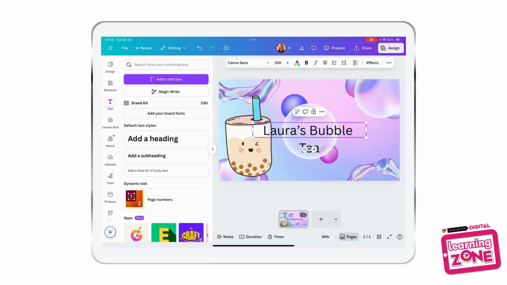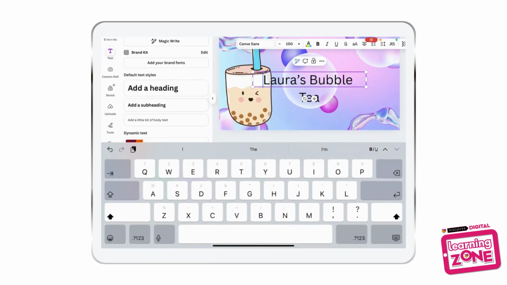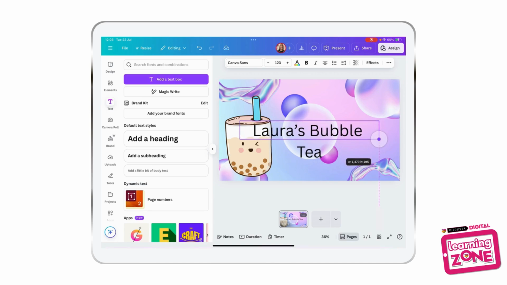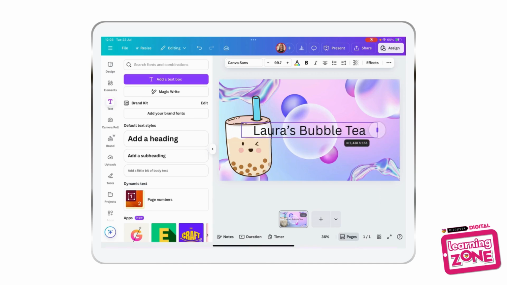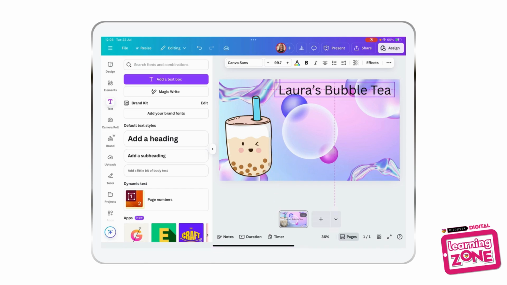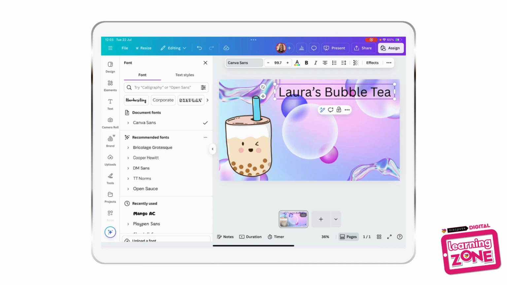I can make the box bigger by tapping on these little handles that allow me to make it bigger or smaller, and I can extend it and make it shorter, whichever I want to be able to do. I'm just going to move that up to the top to the corner there, and I'm going to tap on where it says Canvas Sans.